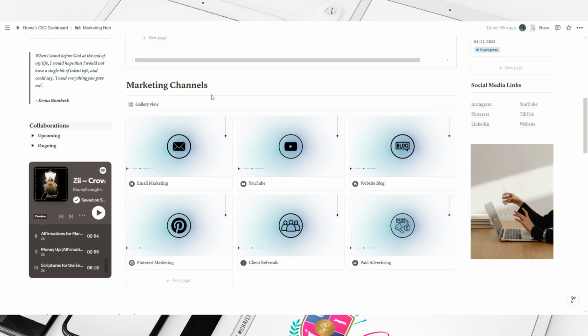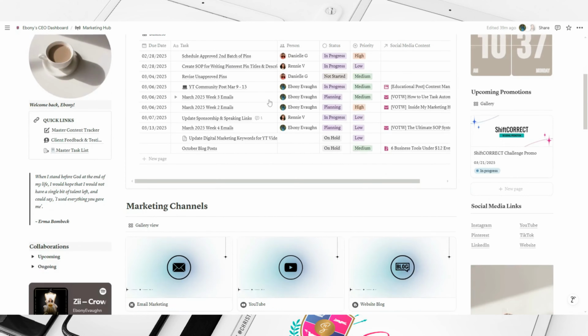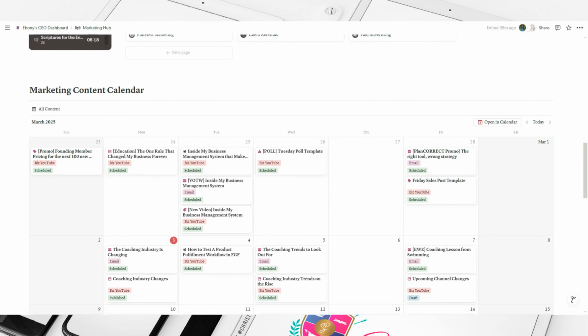And then in the middle, I have marketing channels. So every single marketing channel or avenue that we have pretty much has its own dedicated workspace. So when we're in this marketing hub, this allows us to see all things marketing all together.